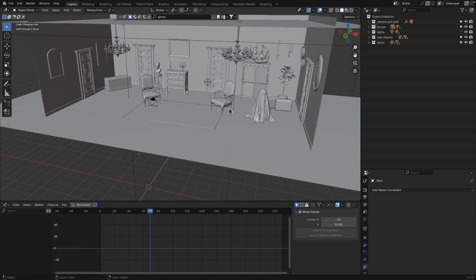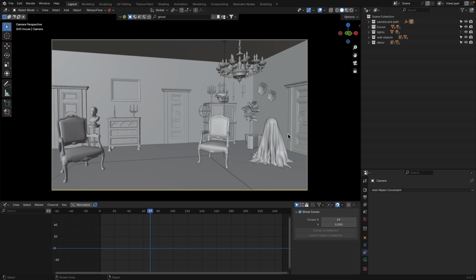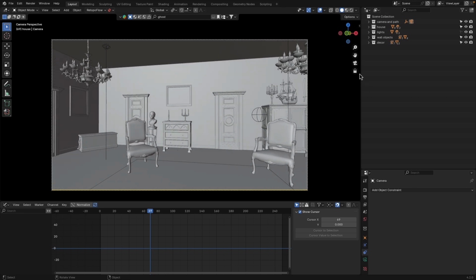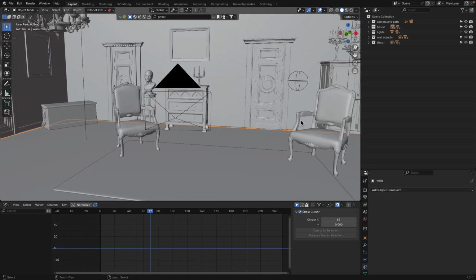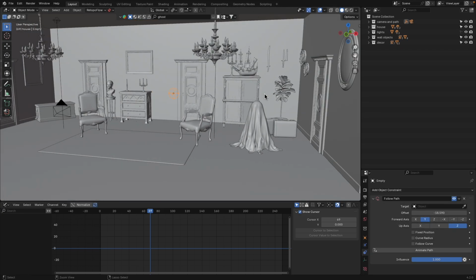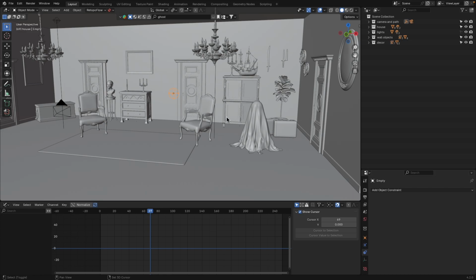The first thing I want to do is be able to look around my scene with my camera, but I don't necessarily want to keyframe the rotation of the camera. I want to use this object over here to control what my camera is looking at.